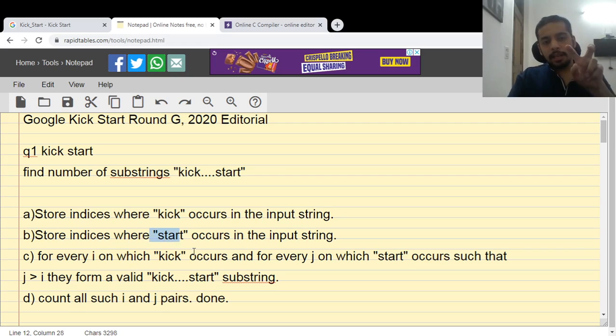Now think about a KICK. If for a particular KICK that occurs at index I, I have, let's say, 5 STARTs that begin after the index I, then all these STARTs can be used as the end of a substring where I use the KICK starting at the ith index. I could basically form 5 such substrings, right?